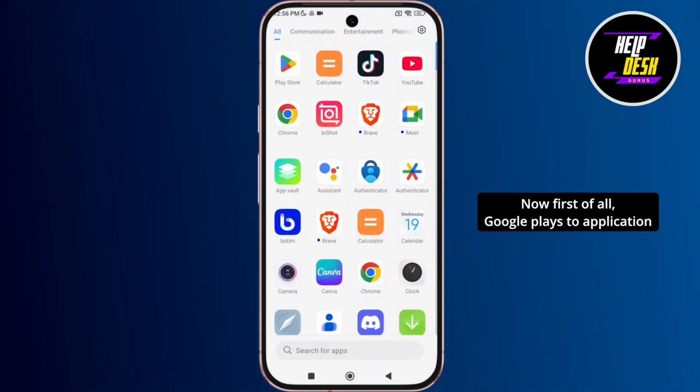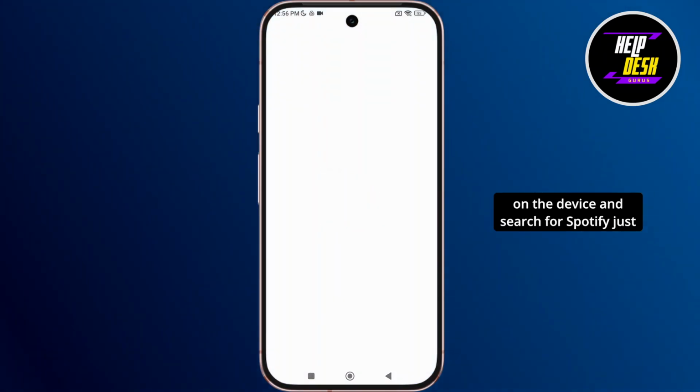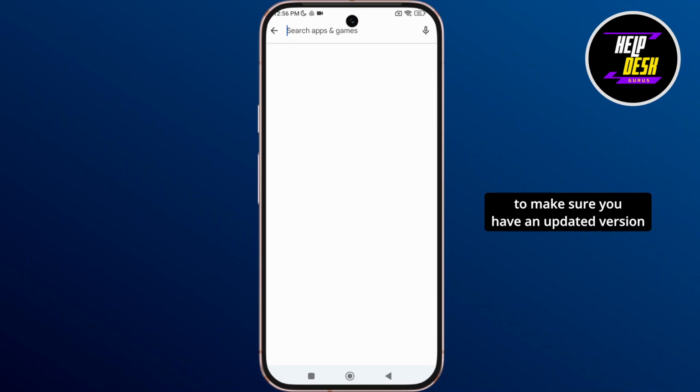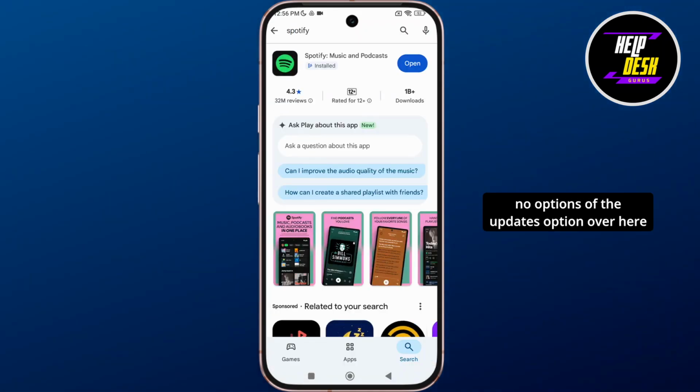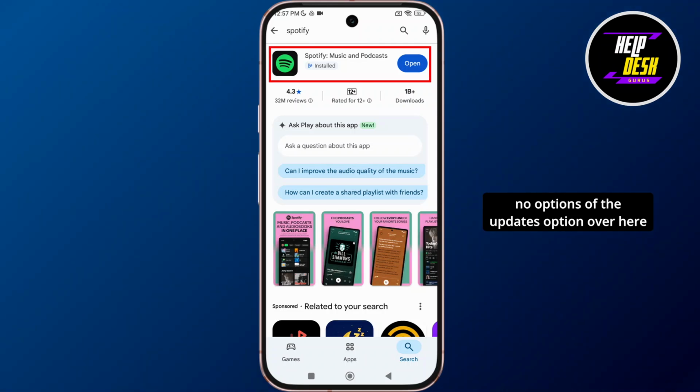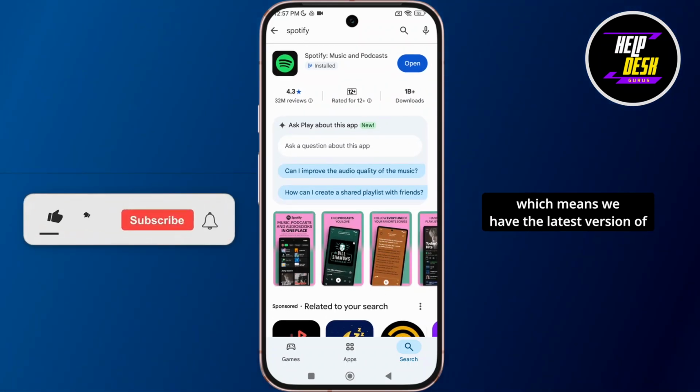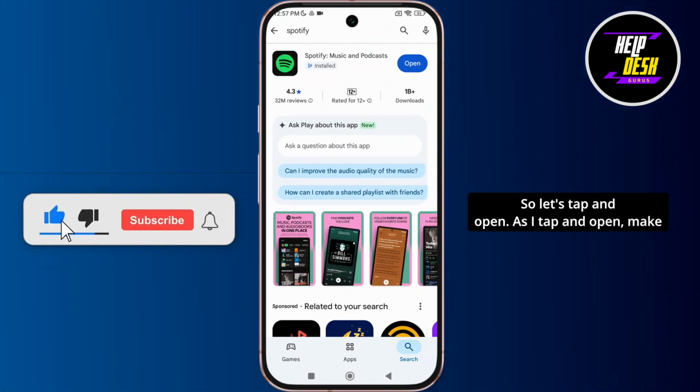Now first of all, launch the Google Play Store application on your device and search for Spotify, just to make sure you have an updated version of the Spotify application. As you can see, I have no update option over here, which means we have the latest version of the Spotify application. So let's tap on open.